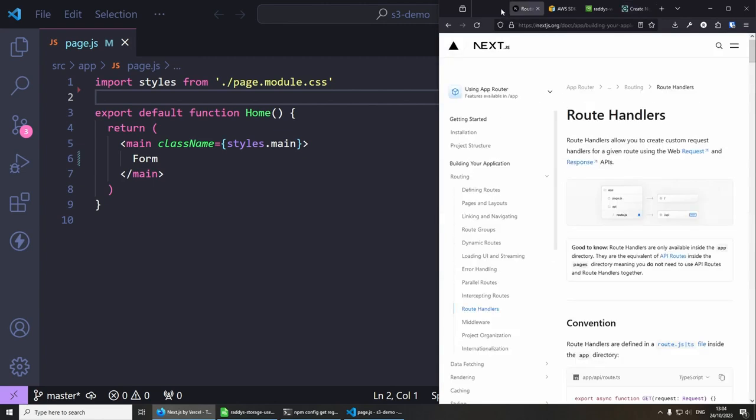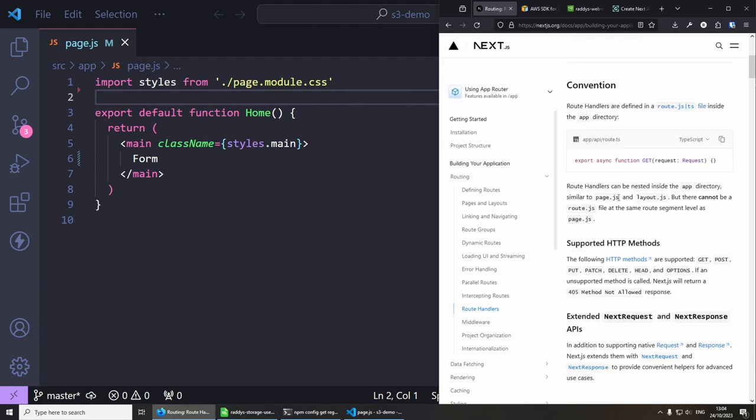Now let's close this and let's have a look at the route handlers. Obviously in this project, we're using the latest Next.js 14 with the app router. And if you want to have a look at the API stuff, it's basically called route handlers. It took me a while to find it. This is what will allow us to create the API for this project. So if you scroll down a little bit further, you will see the basic usage.